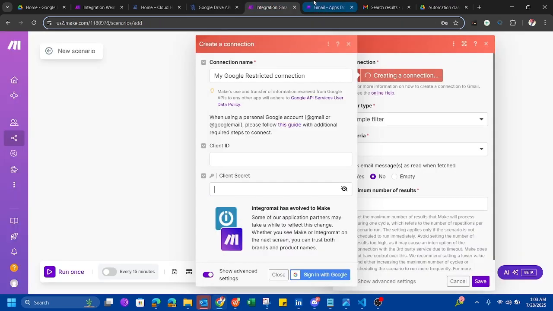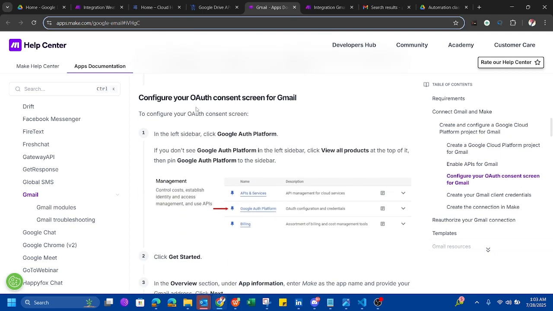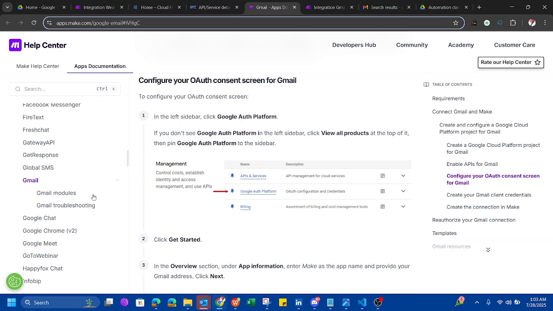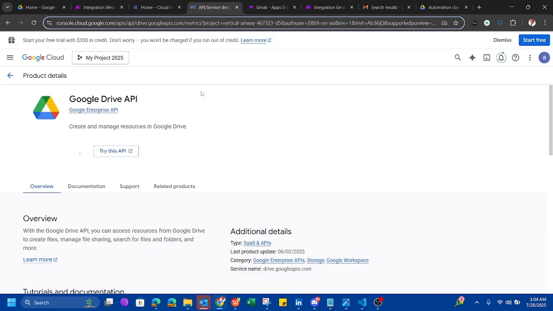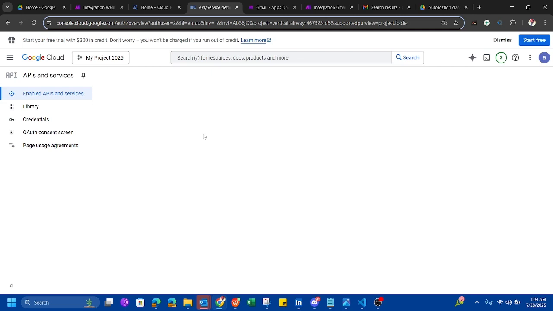So we're back to check our documentation. Configure the authentication consent screen for Gmail. So in the left sidebar, click on Google Auth Platform. If you don't see Google, then click View All Products. Okay. Here we are. Google Auth Platform screen.